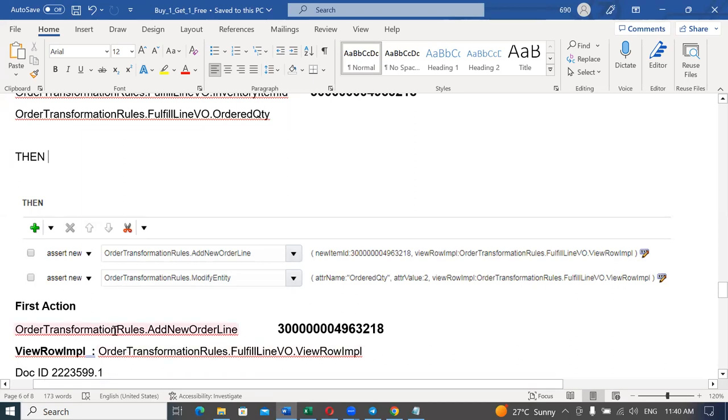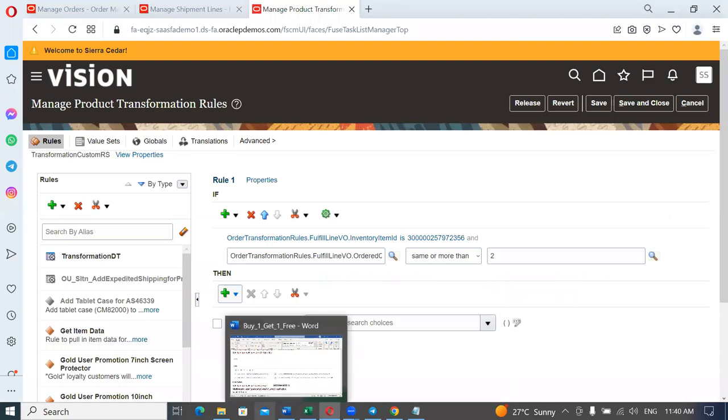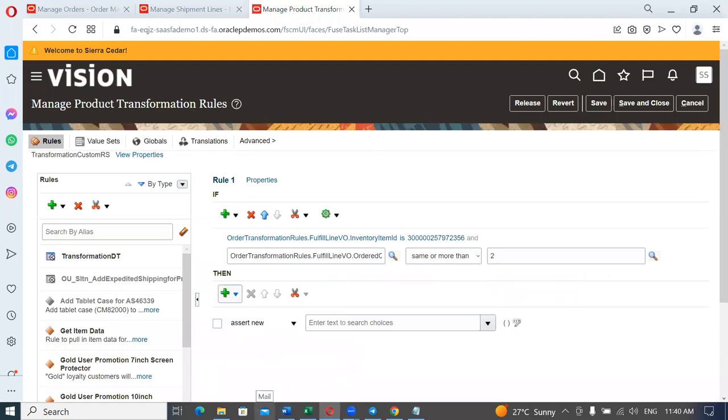Order transformation rules. Add new order line. We are going to add a new order line, so click on it. I will add a new order line. It is for buy one, get one free. If you want buy one pant, one shirt free, what does that mean?